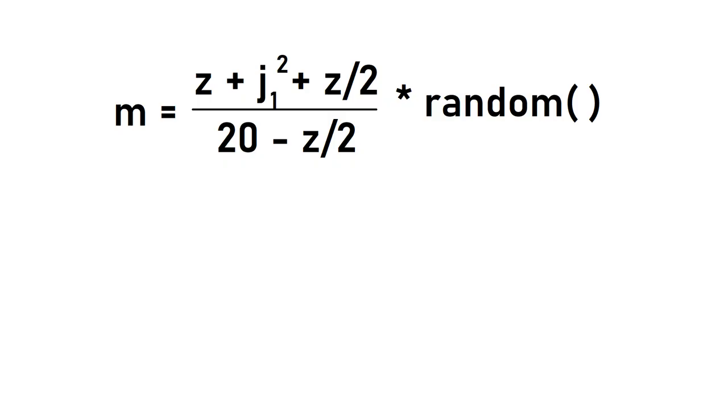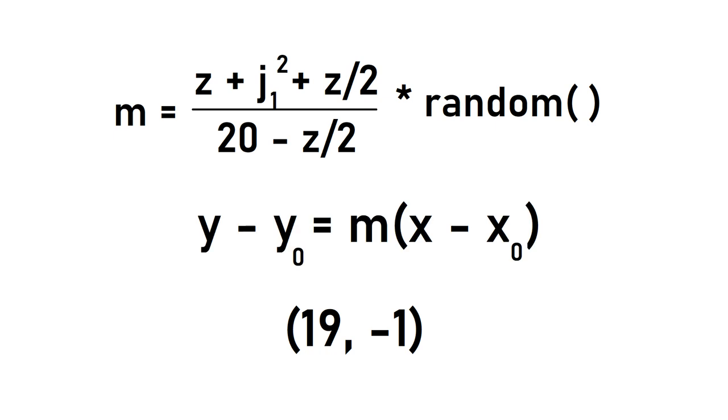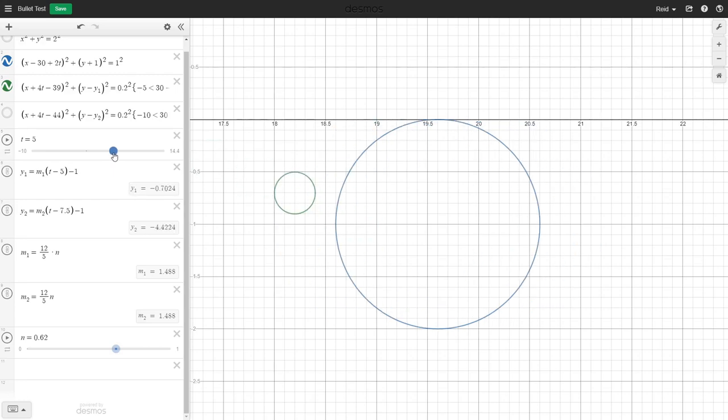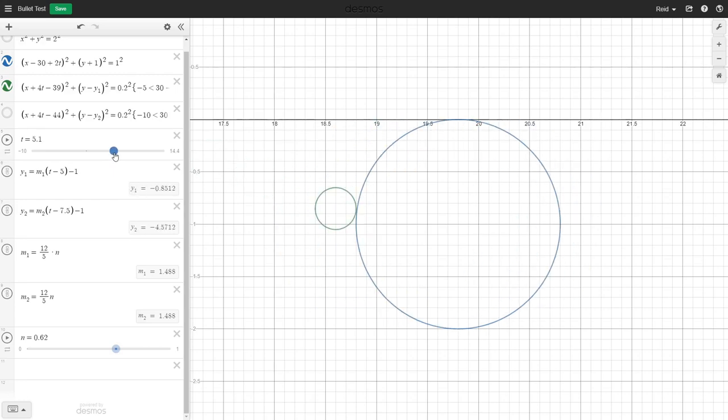We can plug our slope and point into point-slope form, and get a line for the enemy to travel on. We still need a way for the bullet to appear when the enemy is 20 units away, though. And for that, I'll use our old friend, piecewise functions.